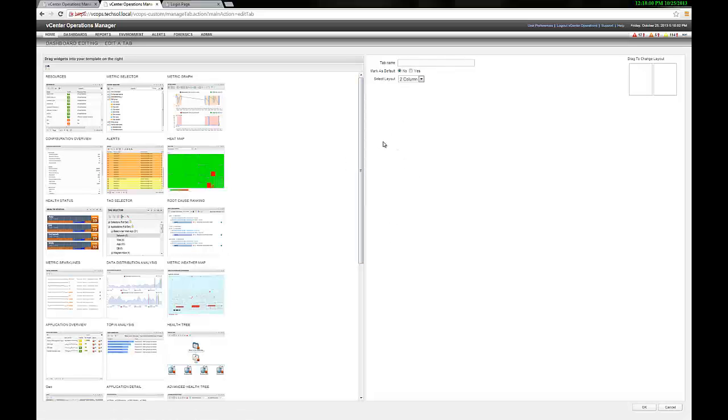And we'll select what we want to drag and drop to be able to see in this. So we're going to bring up a resource selector because we want to be able to select what resources we're going to graph on. And then we'll also select the metric graph here to keep it simple. Give it a name for this tab, and we'll mark it Demo. And I can also change my layout, for instance, if I want 1 column, 2 columns, or 3 columns. We'll just leave it in 2 columns here and click OK.